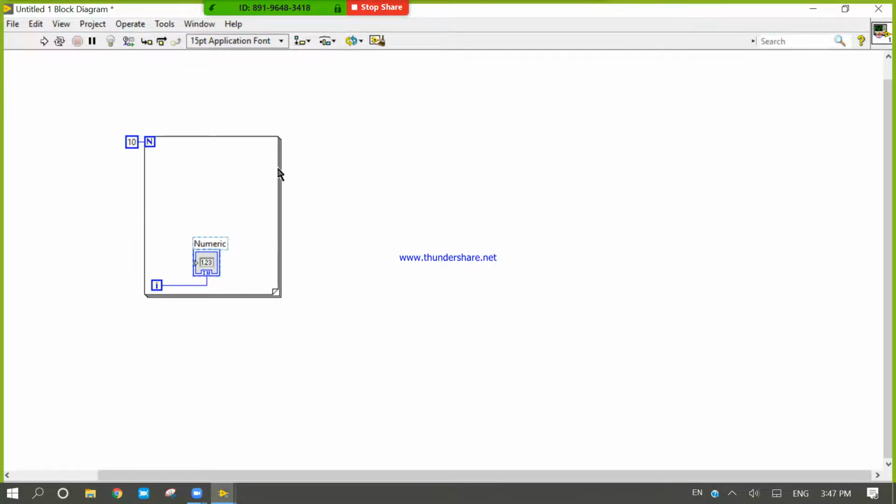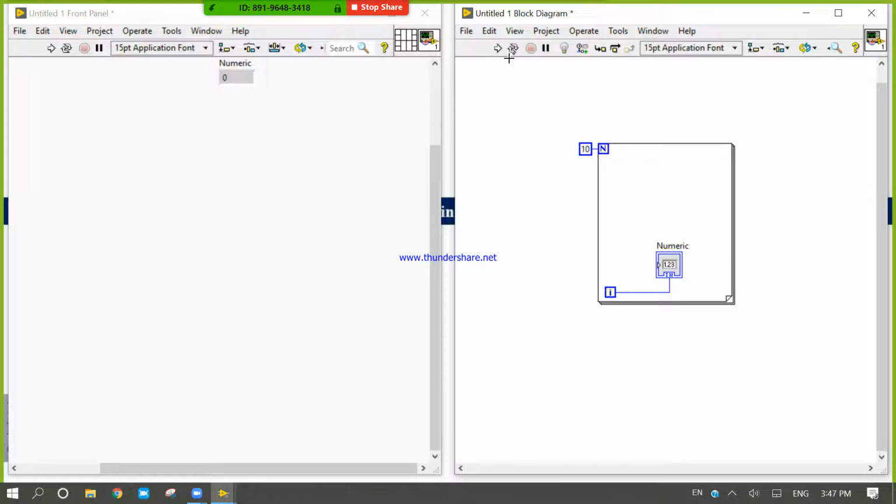Let's see, here it is a for loop, and this for loop will run 10 times because I have given 10. If I hit the run button, the simulation platform will simulate only once. At once, this for loop will iterate 10 times, and in each iteration it will generate a value from 0 to 9, that is 10 values. Let's see how.